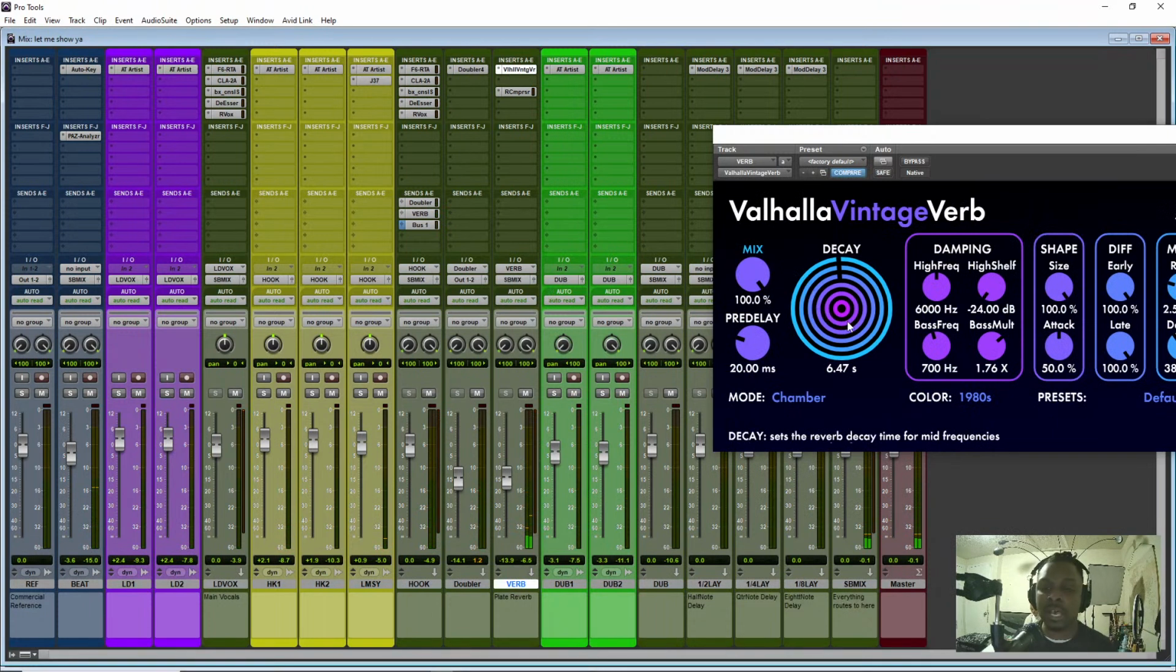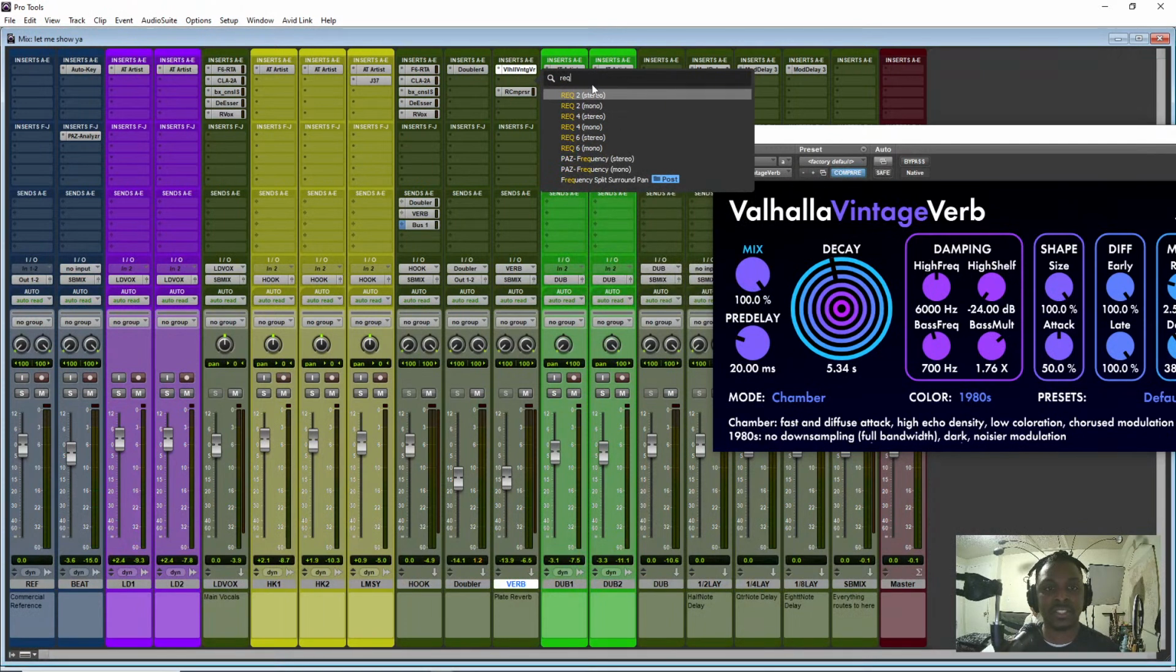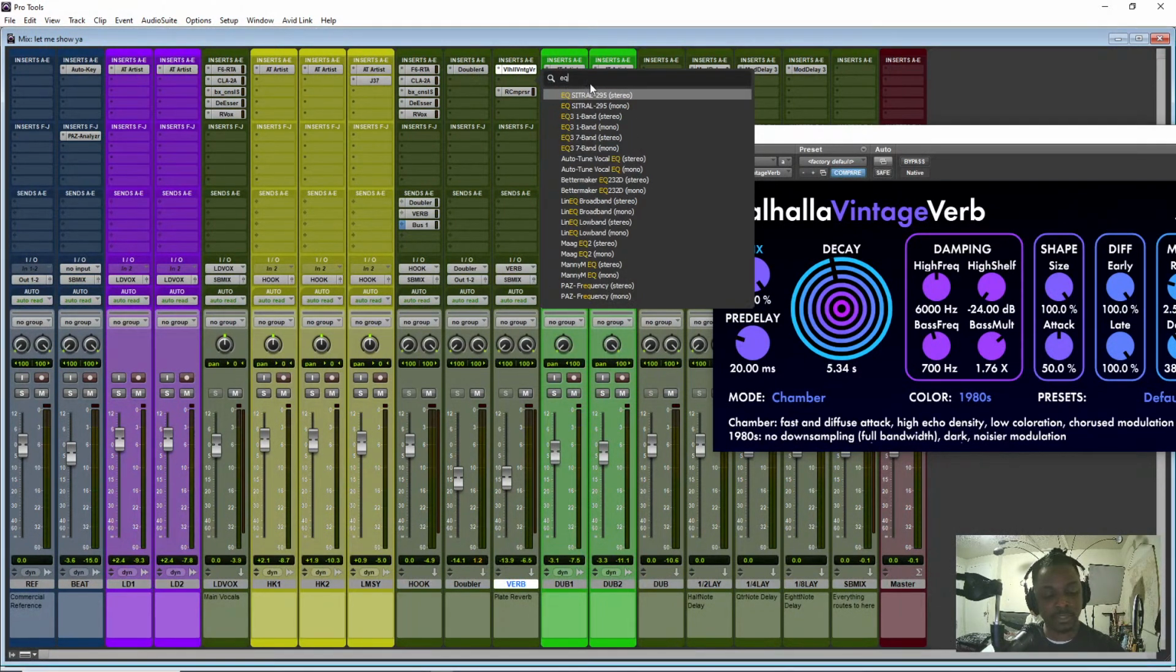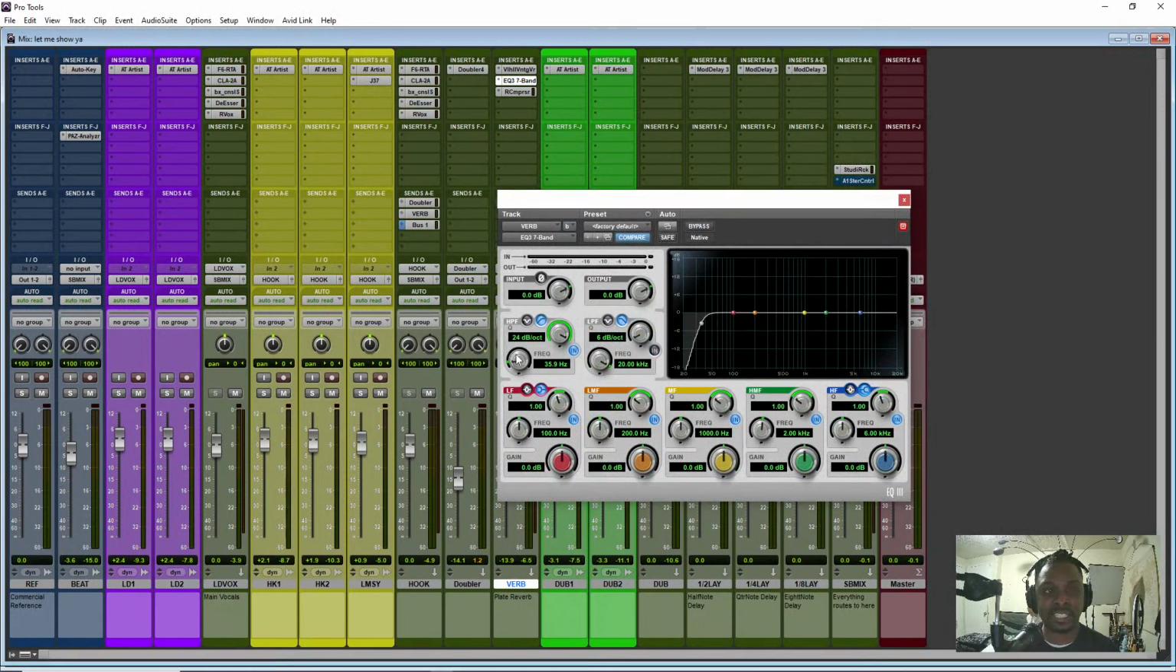Okay, so I'll probably push back on the reverb just a little bit. We'll EQ it. We'll just do a standard REQ6. No, we're not. We're gonna just do the regular EQ, just to show you don't need to have all these plugins. I still use my stock Pro Tools plugins a lot of the time because they just sound magnificent.